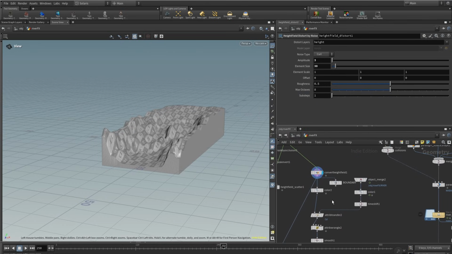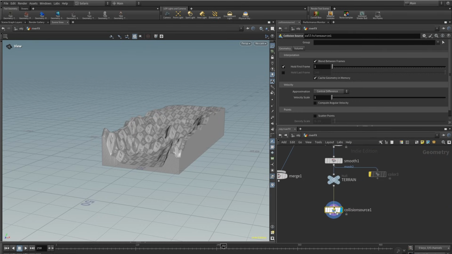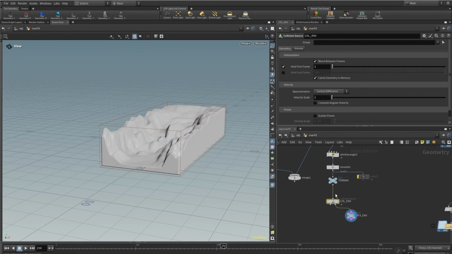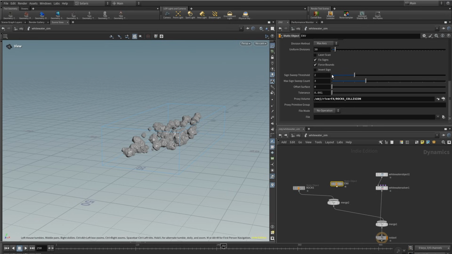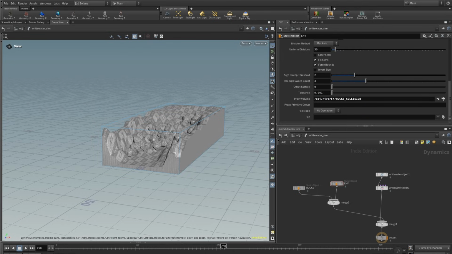Create a collision source node, call it inf, create a null, call it proxy inf. So basically it will give us geometry and SDF collision. Let's set correct path, go in and replace rocks collision with proxy environment.